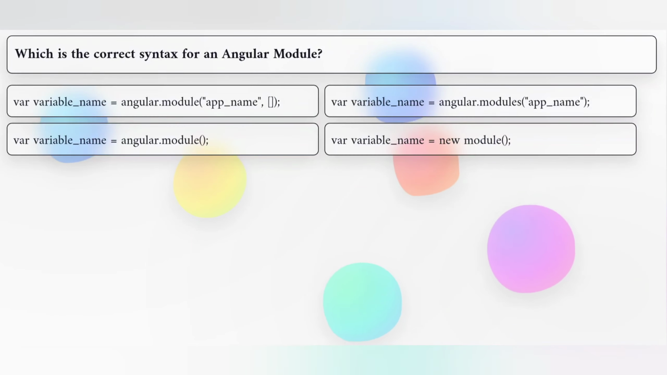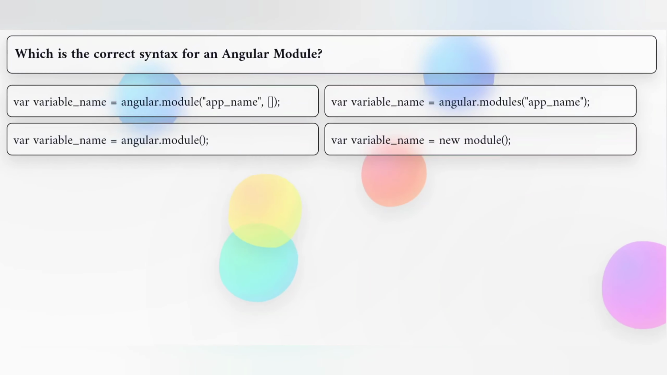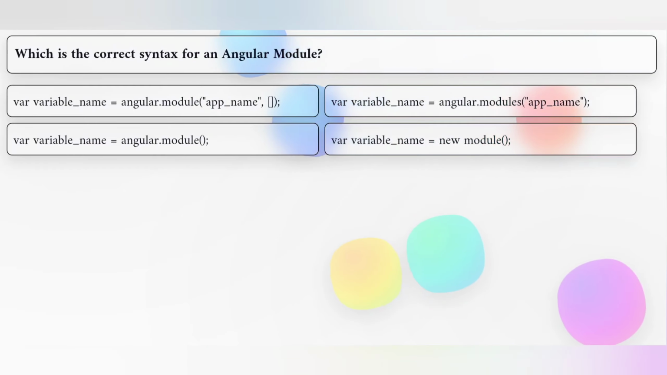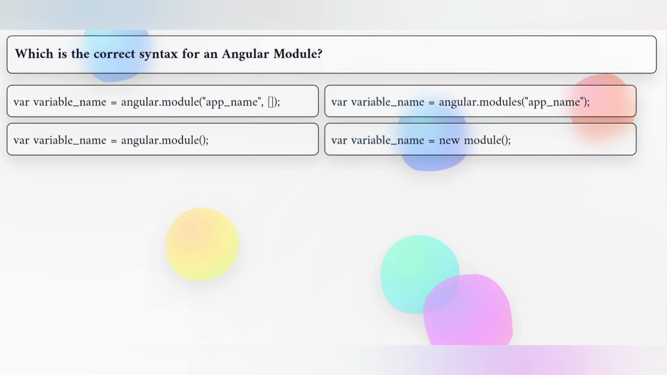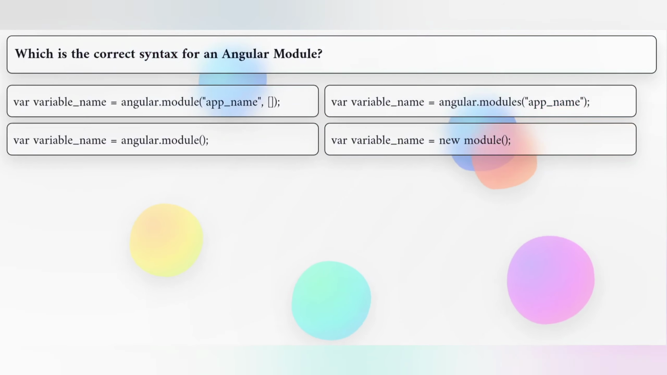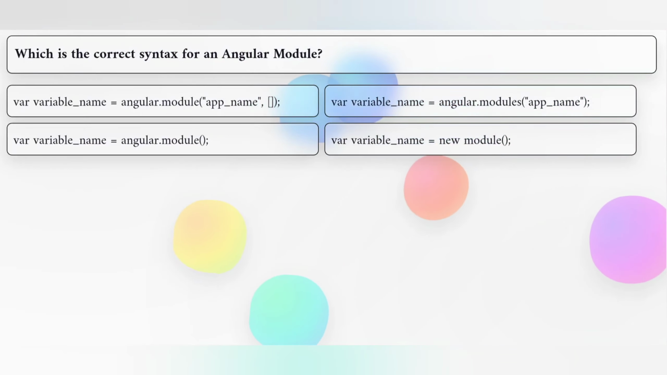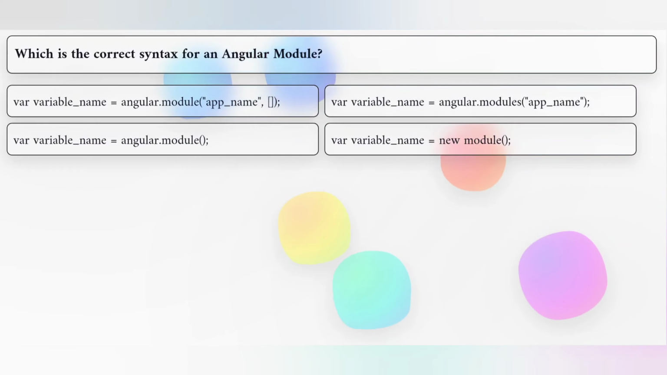Which is the correct syntax for an Angular module? var variable_name = angular.module(app_name). var variable_name = angular.modules(app_name). var variable_name = angular.module. var variable_name = new module.